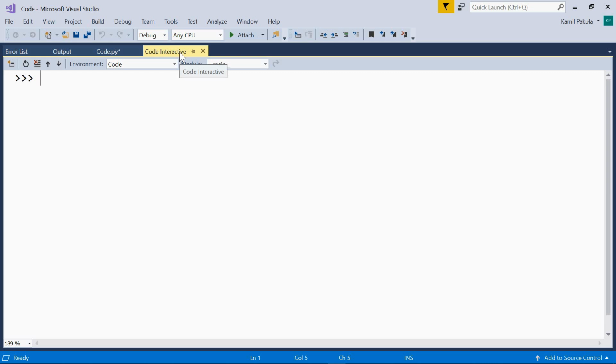Hi, in this video we'll be talking about generators. A generator is a function that yields a sequence of values using the yield statement. When we call a generator function, a generator object is returned. The execution of the generator function is interrupted when a yield statement is reached. Then the value following the yield statement is returned.